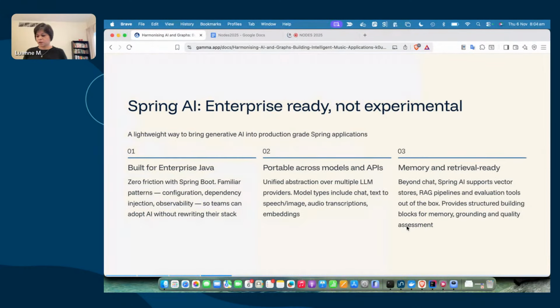So Spring AI. It is enterprise ready, and it's a really lightweight way to bring Gen AI into a production grade Spring application. Any Java Spring developer would have zero friction to bring Spring AI in. It continues to have all the stuff you're familiar with being a Spring developer: configuration, dependency management, injection, and so on. It provides a unified abstraction over various LLM providers, so that allows you to work with different models provided by different providers fairly seamlessly.